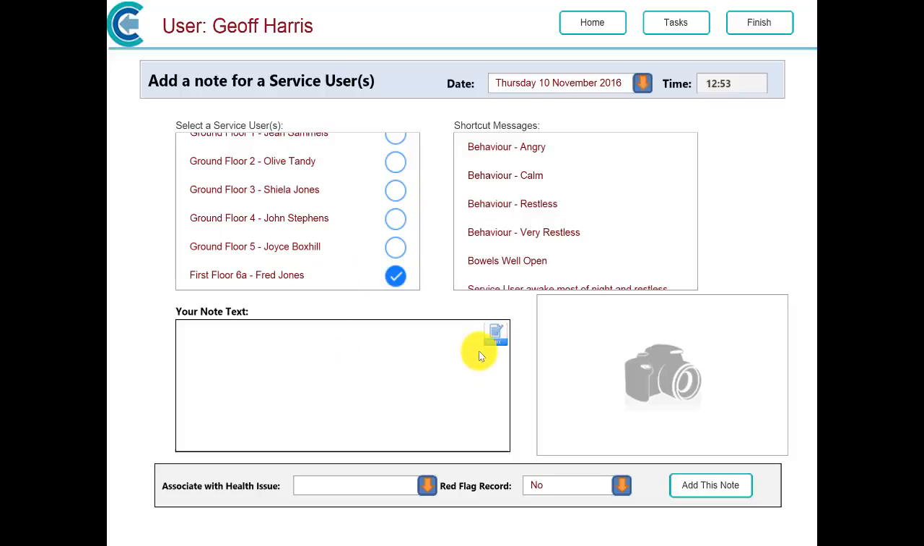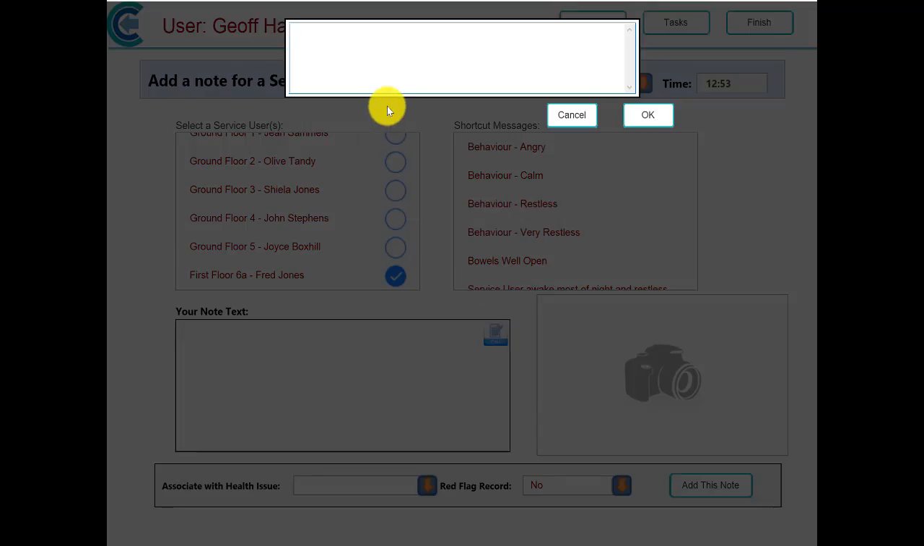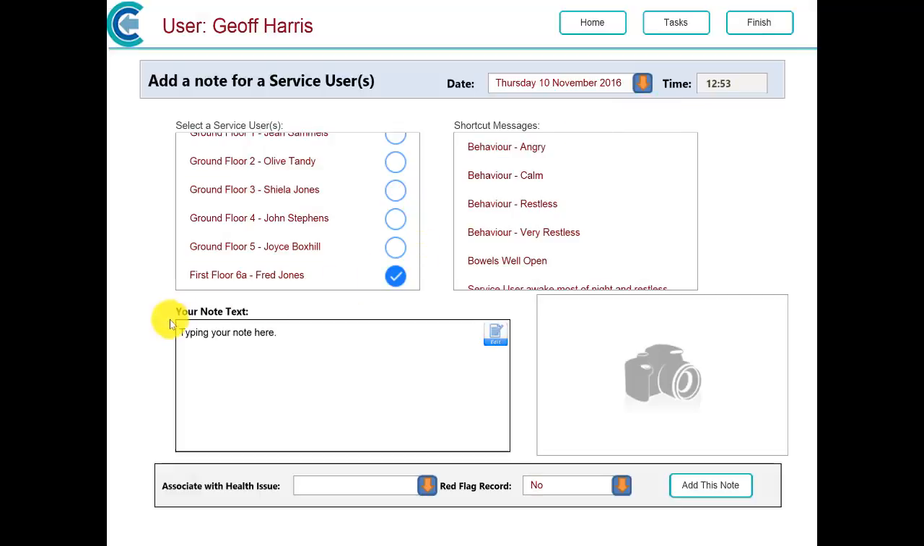Now at this stage we can just go and start typing a note, and to do that you touch where it says edit, and then you can start typing your note in that box. When you're happy with your note, you click OK, and that information goes into the cell below. Now if we wanted to, we could select more than one service user, so we could select a second resident, and that note, whatever you've typed there, will go on to both of their care plans.